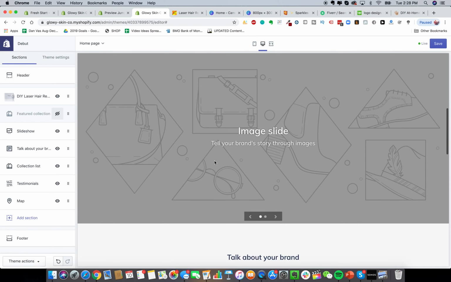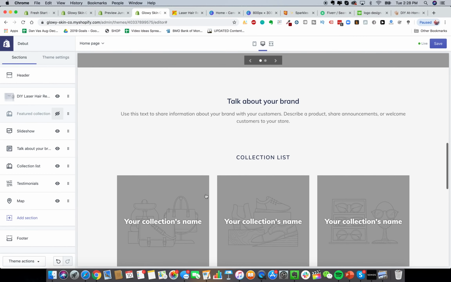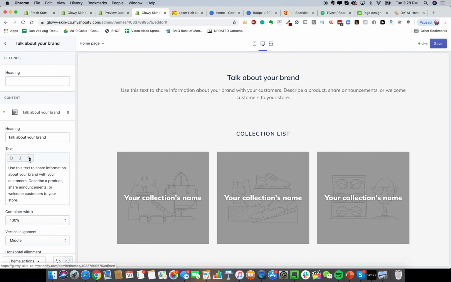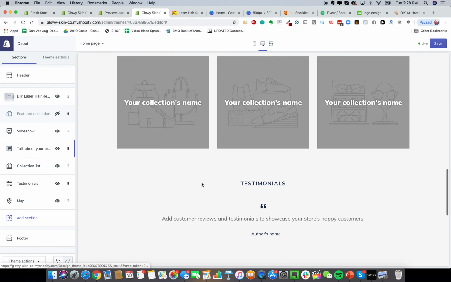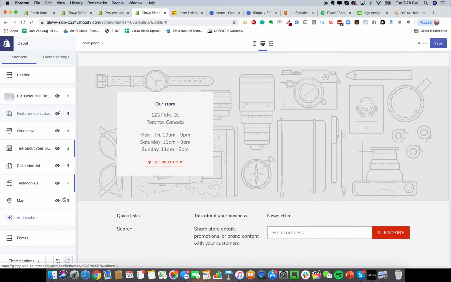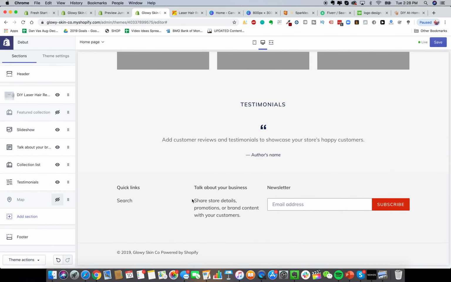Here, we've got like a slideshow. So maybe we'll have that in the future. And then here you can put in some text about your brand. So you just click on that and then you can customize everything you want. For example, the map here, 123 Fake Street, we don't need a map. So we're going to take that off. And then that's pretty much it.